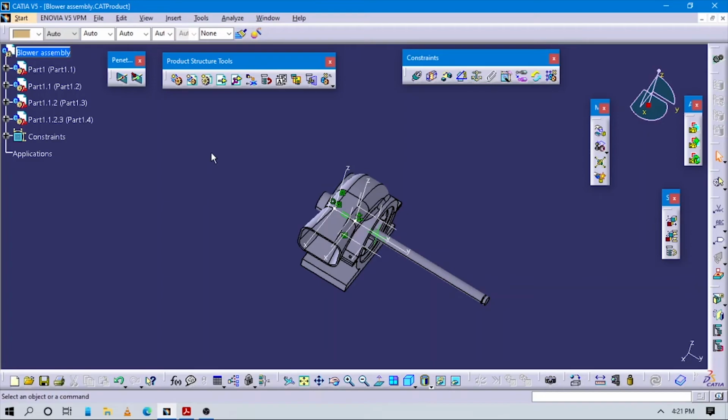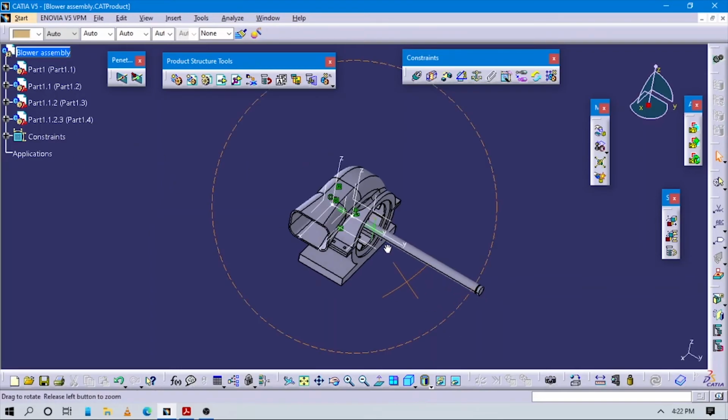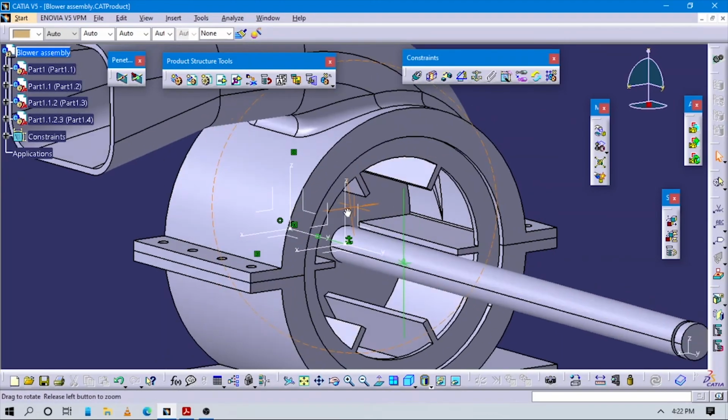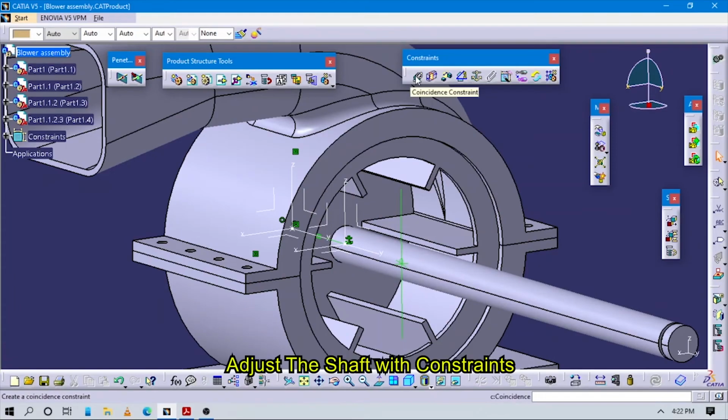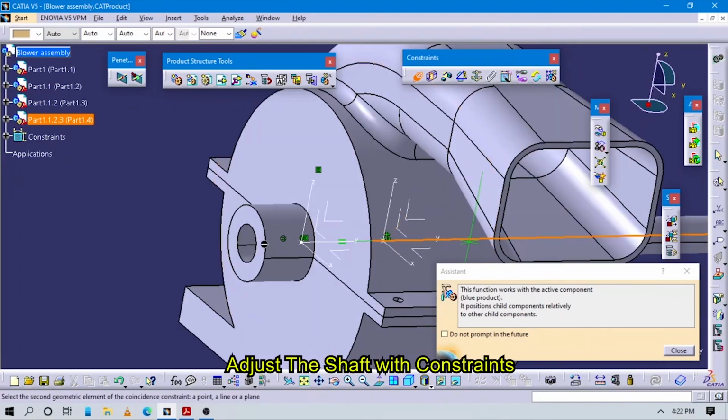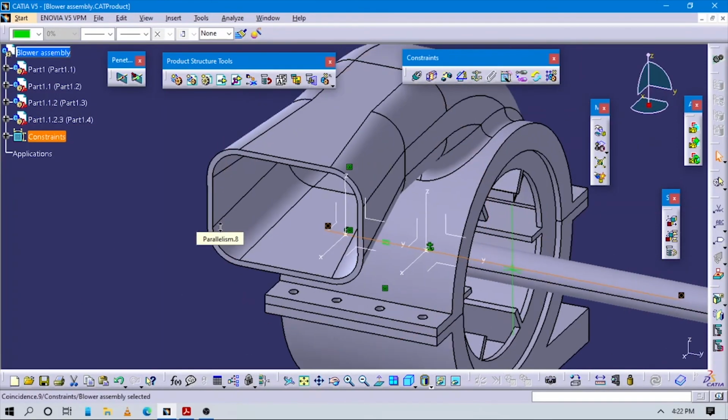So when we click this automatic name, the software gives its own name to these parts, like part 1.1, part 1.2, part 1.2.3. Like this, the software is giving names to the parts. And go to coincident again here and select the axis of this shaft and the axis of this hole to make them fully coincident.